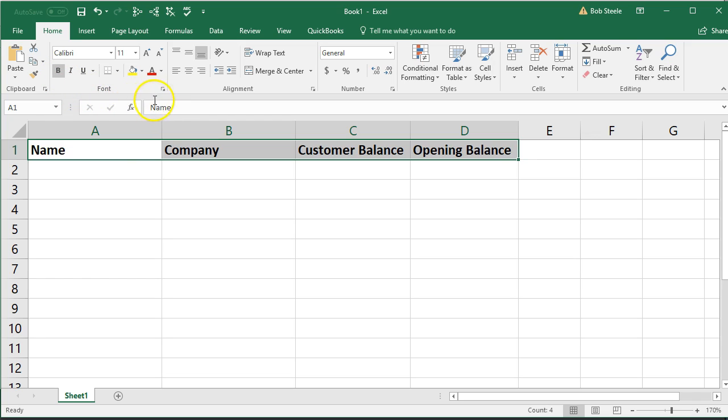If you want to center it, sometimes that's nice. Go over here and center them. That's the Home tab, Alignment Group, Center.